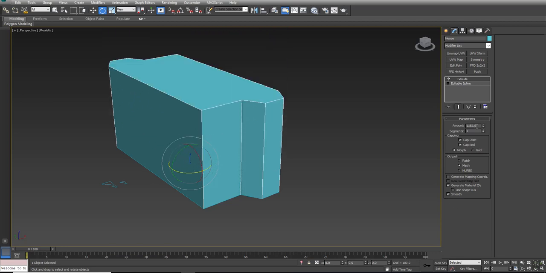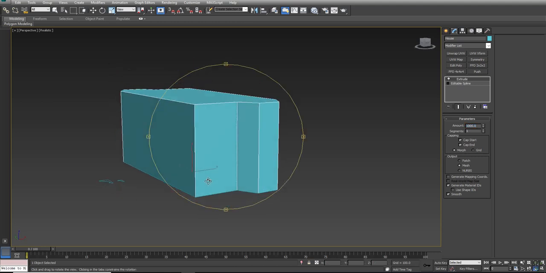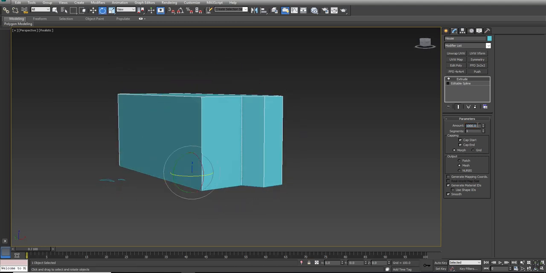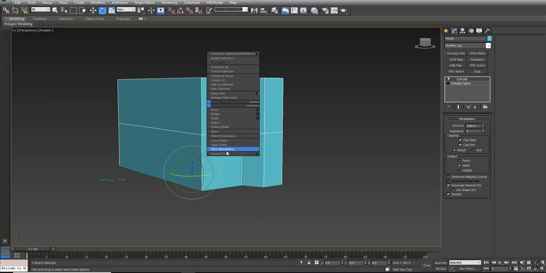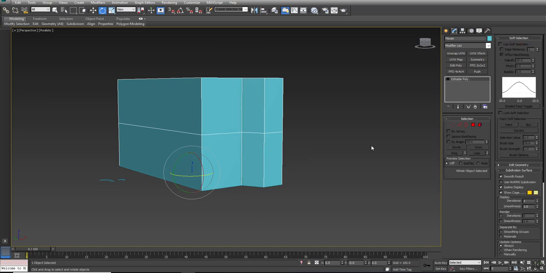Oops, a little bit too tall. Alright, put that up there to put it at 1200 units. And we'll give it 2 segments. Alright, and I'm going to right click and convert this to an edit poly.